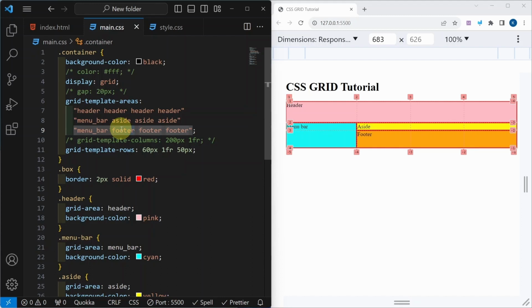Now if I just write here menu bar, and here also I am going to write menu bar. Save this. Now two columns will be occupied by menu bar and the rest two columns will be occupied by aside and footer. So whatever content you want, if you want to give navbar, main content, aside content, whatever you want, you can easily give it. I will show you one more layer.